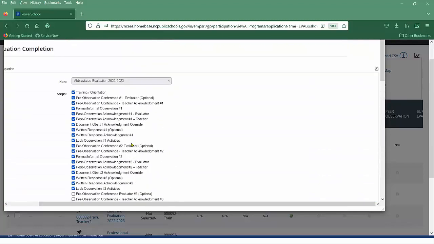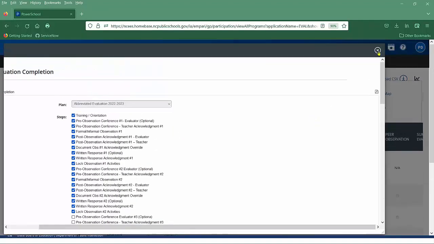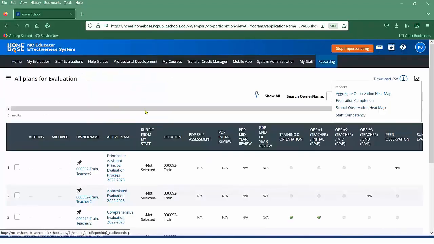I know people run this very often, or they've got a similar report scheduled to run that talk about evaluation completion and quick reports. But this is a good way to go to the staff evaluation dashboard and see those evaluation completions. Okay. We don't run these other ones, these heat maps. They aren't working very well for North Carolina, so just stick with the evaluation completion report.